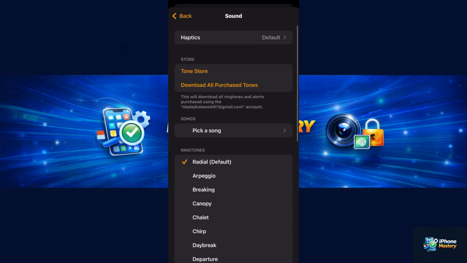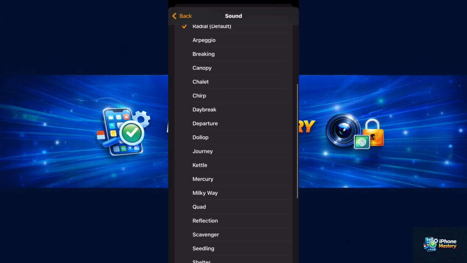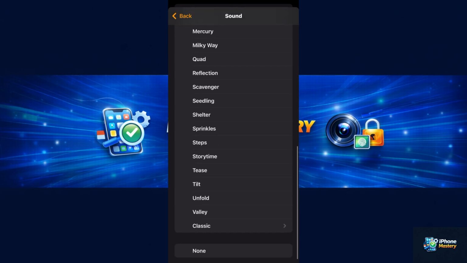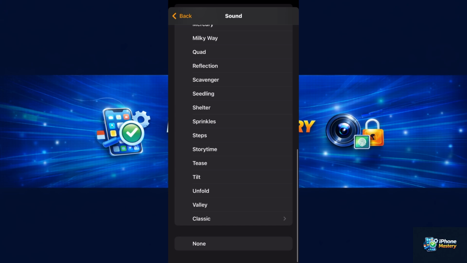So once you tap on that sound, if you check here, you just want to scroll down. If you scroll down, you can see we have a bunch of songs here that you can use. So you just want to select the song that you want to use here. And if you do not want to use any song, you just want to select none at the bottom. You can see where it says none. Just want to select none.